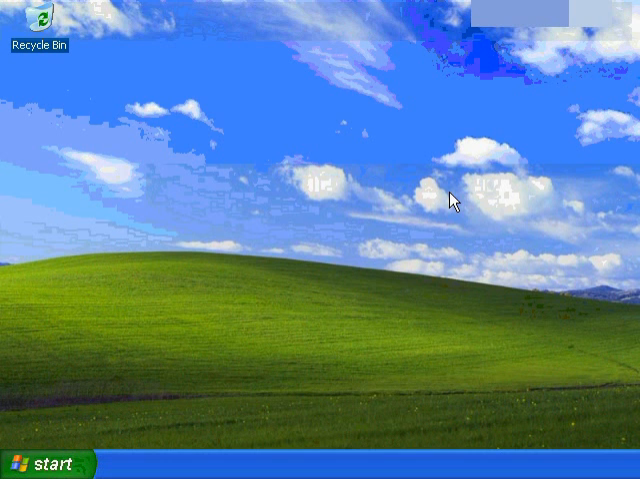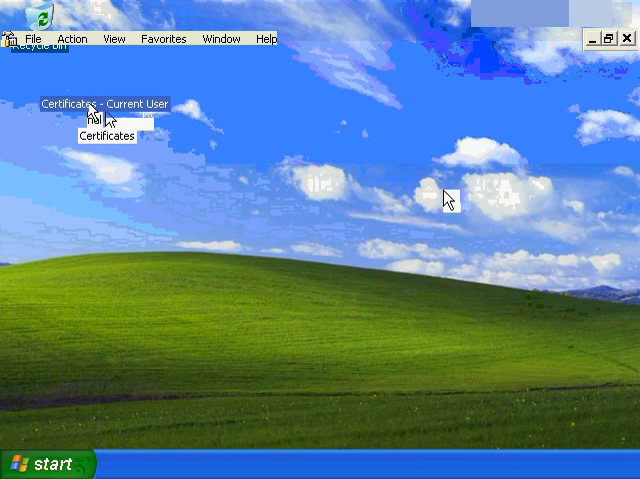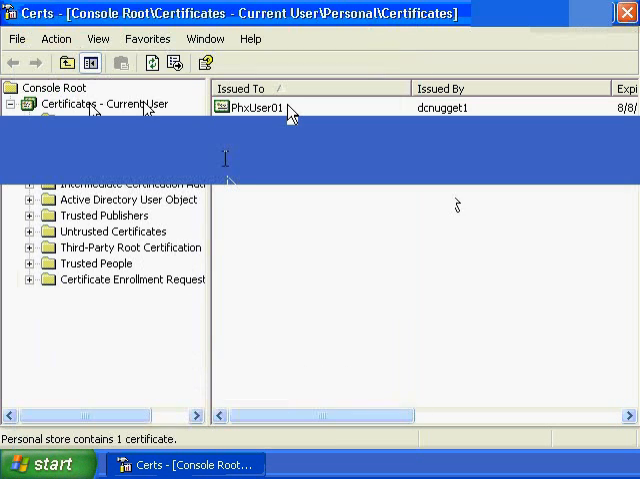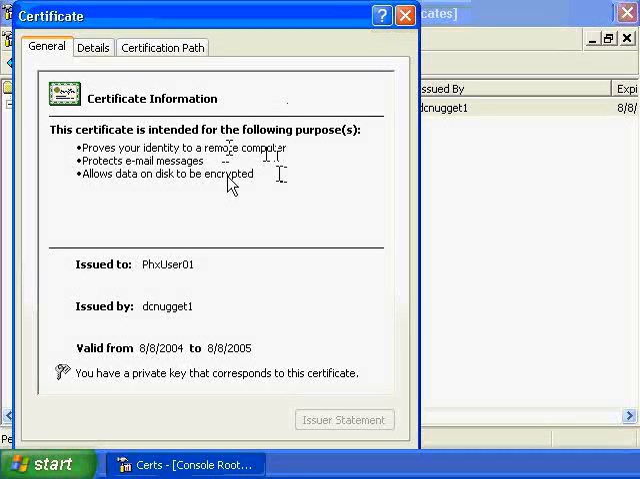But in the meantime, I went ahead and built an MMC console that shows the certificates for the personal store for the user, for the local user here. And here under the certificates for current user, personal certificate store, we do indeed have a certificate for Phoenix User 01, which can be used for the purposes that you see listed right there.